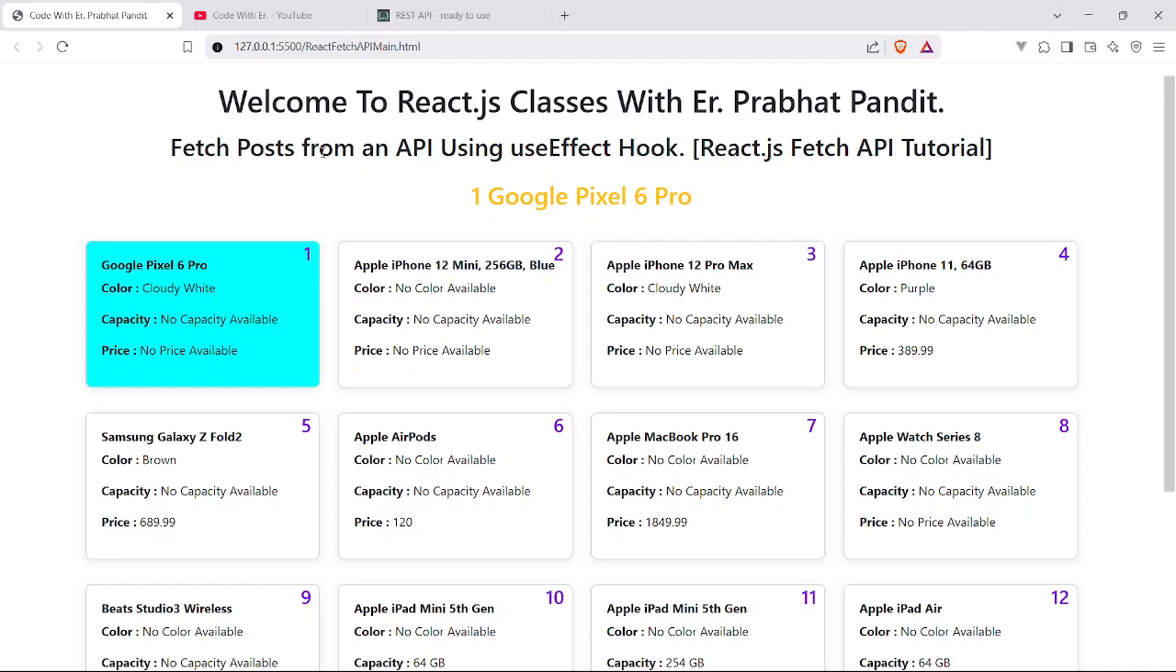Okay, so guys, now let's get started and let's learn and build this simple yet dynamic application using the useEffect hook in React.js with me, Prabhat Pandit.